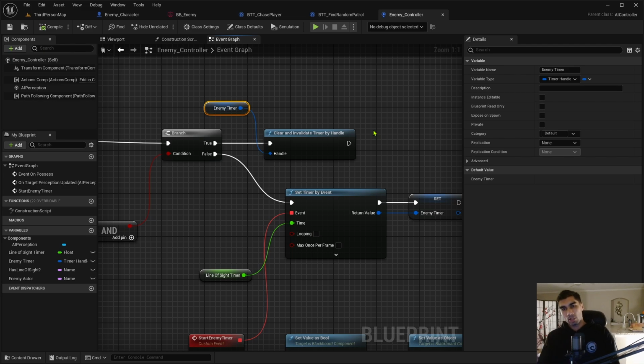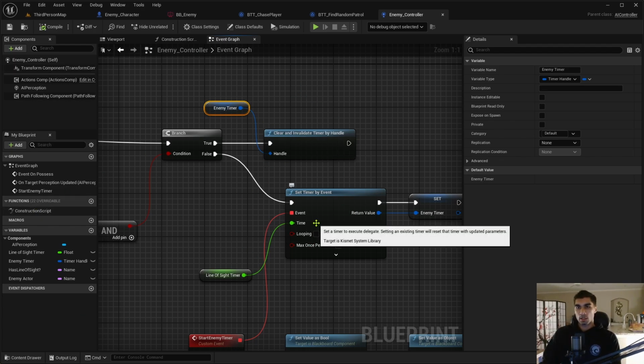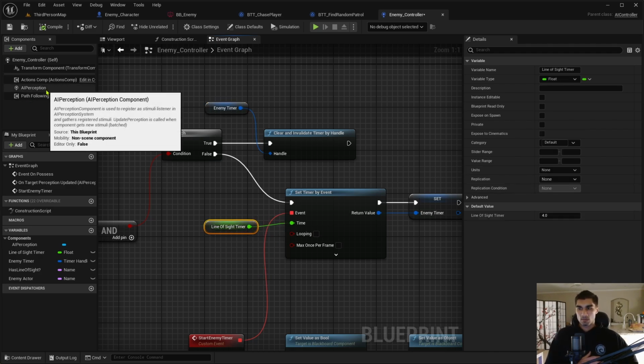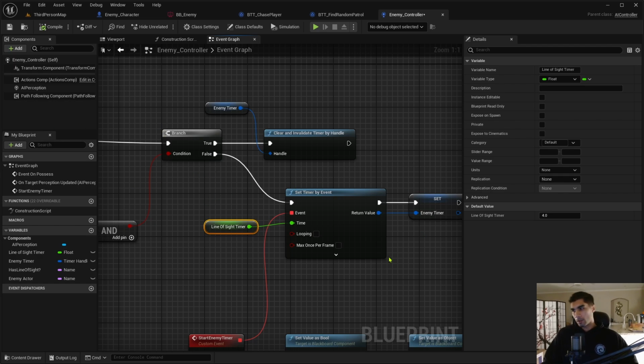So if it's still chasing you, it still sees you, you don't want the timer to start going because it still has you in its visual. And then once it loses sight, then it'll start the countdown. And then once it's done with the countdown, it will start patrolling again because it's lost you for the amount of time necessary for it to start patrolling.